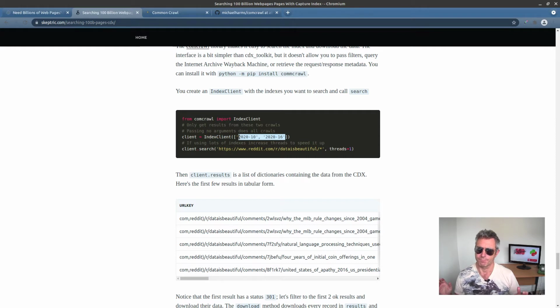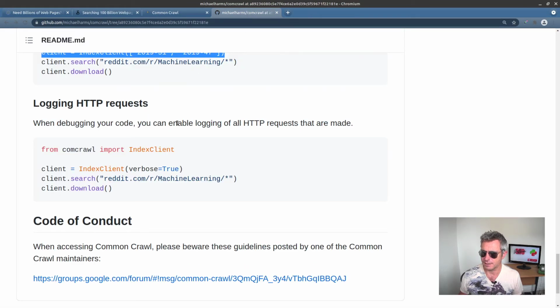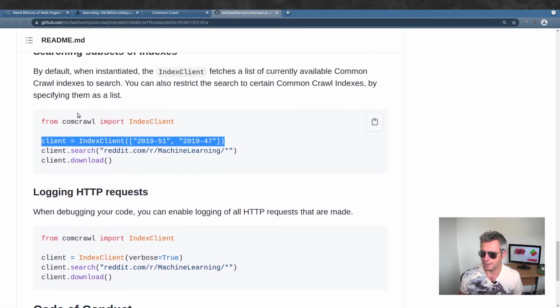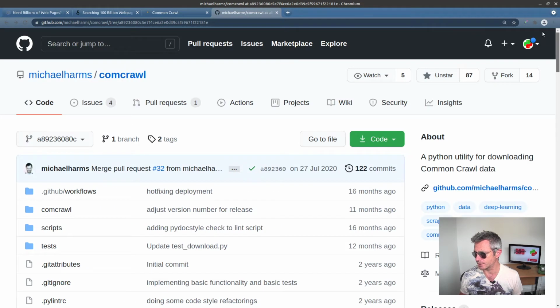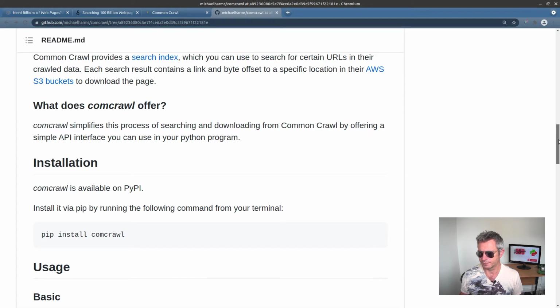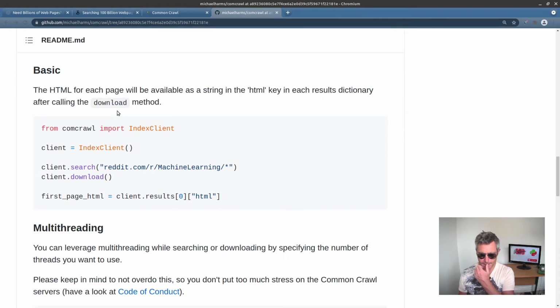So 7 years worth, I guess. It means it will take longer. If you think it's going to take really long, then you can use threading as well. There you see they've used threads equals one. So what I've done is I've gone to the creator of this, his GitHub page, which is Michael Harms. Commoncrawl, pip install commoncrawl, and I've done a couple of basic examples.